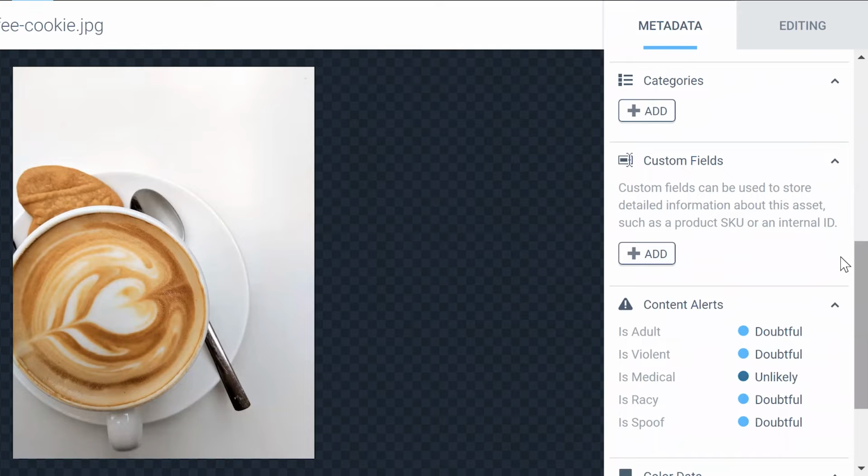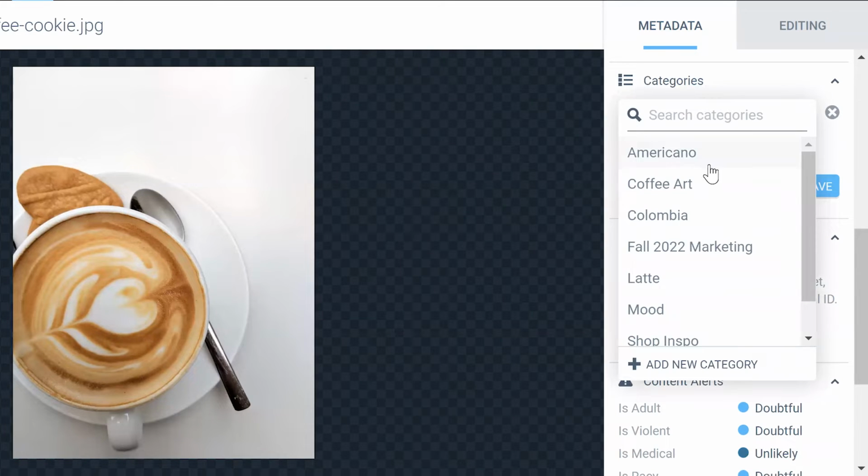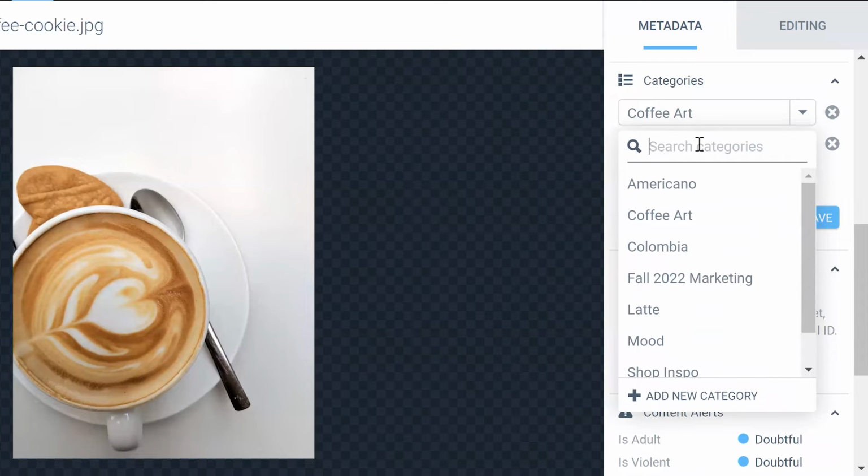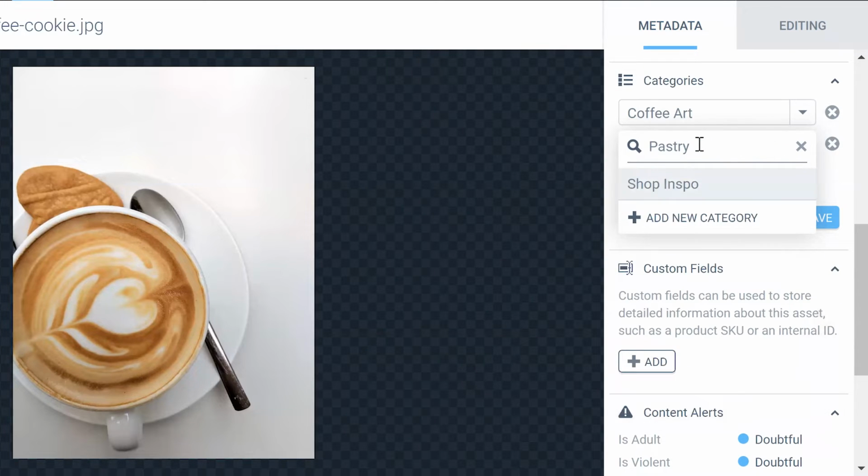Next, I want to use categories and custom fields to add more information. How you define categories and custom fields is entirely up to you. With this image, I want to add coffee art and pastry as new categories. In the Categories field, let's click the plus sign to add them. Coffee art has already been created as a category, so let's select it. Next, let's search for pastry. It hasn't been created yet, but we can do that very quickly. Just click the plus sign, then save.